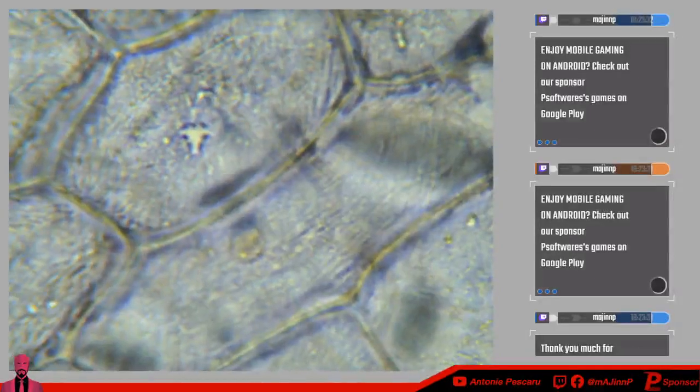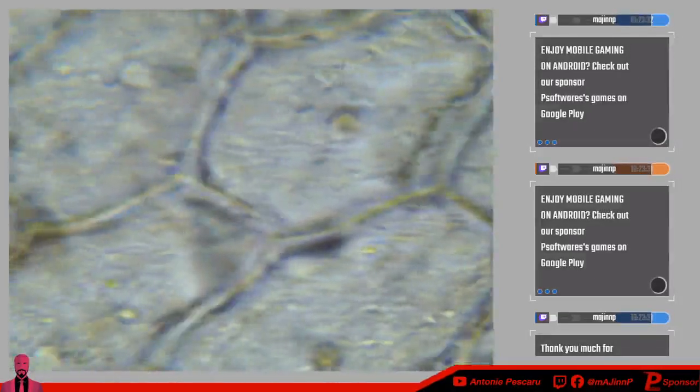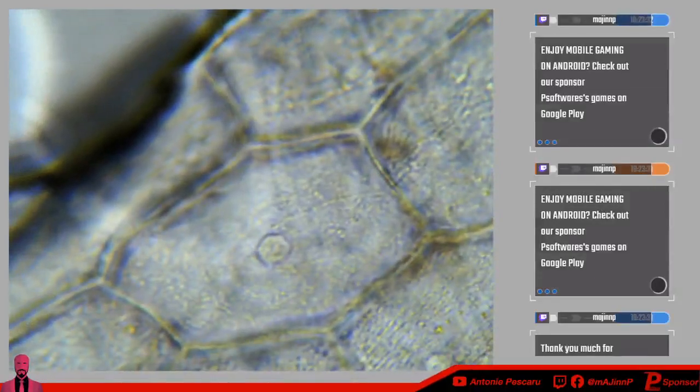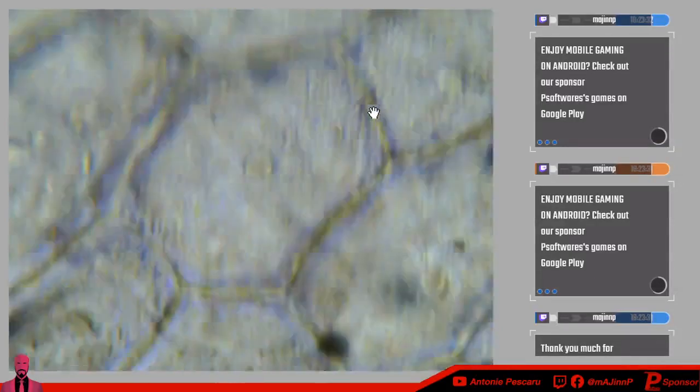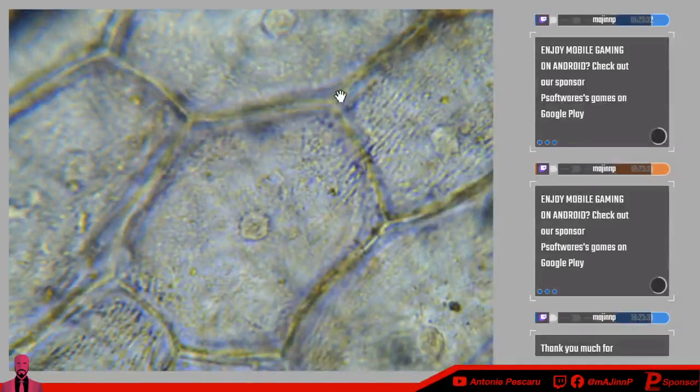In general, most plant cells will have the same structure. So a cell wall, cell membrane, and a nucleus that you can identify under a microscope, and that you'll be able to check out and see what it actually looks like. All right, with that being said, I think I've done most of it.